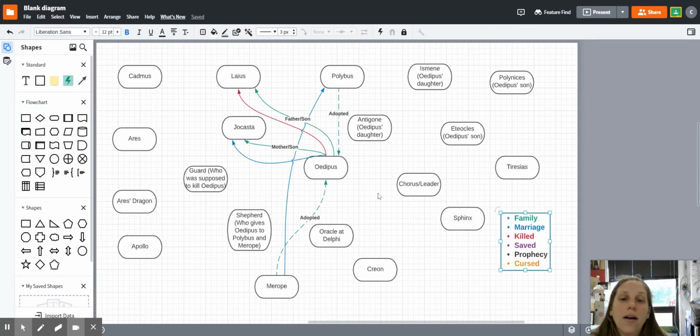So I'm just going to do a couple of the immediate family things here. All right. So we have Oedipus. Okay. So he gets a family line with Jocasta, because they are mother and son, right? But they also get a marriage line, which is this one here in blue, because they're married. Okay. He gets a family line from Laius that shows that they're father and son. He gets a killed line to Laius because he killed Laius, right?